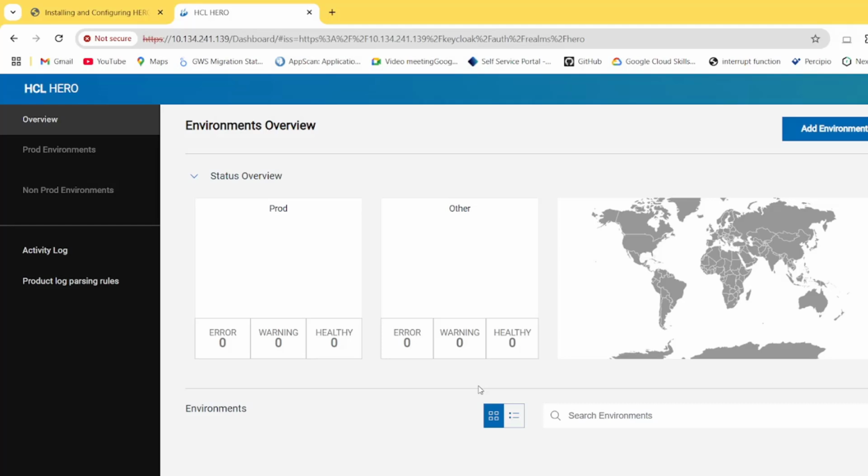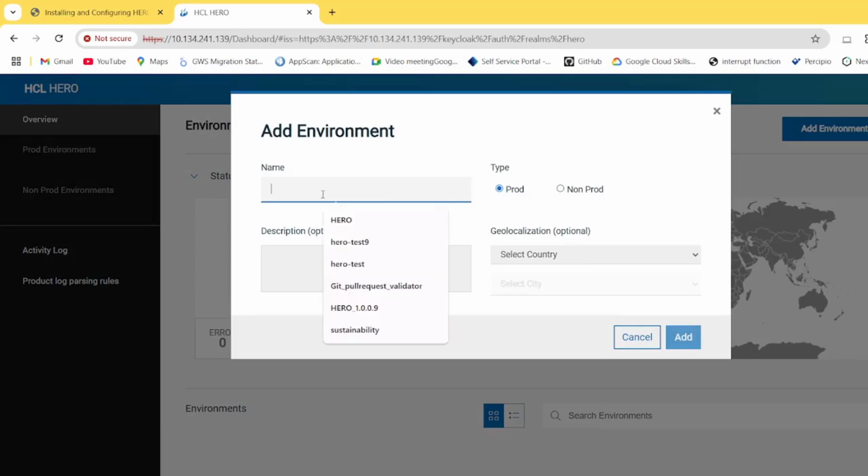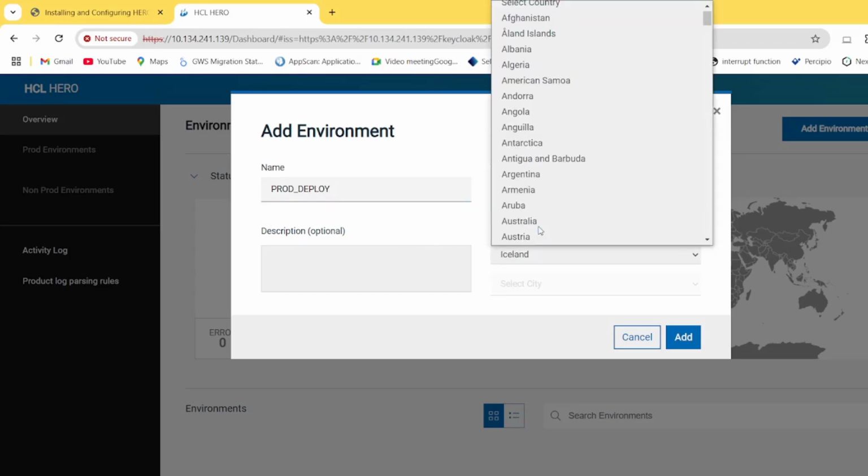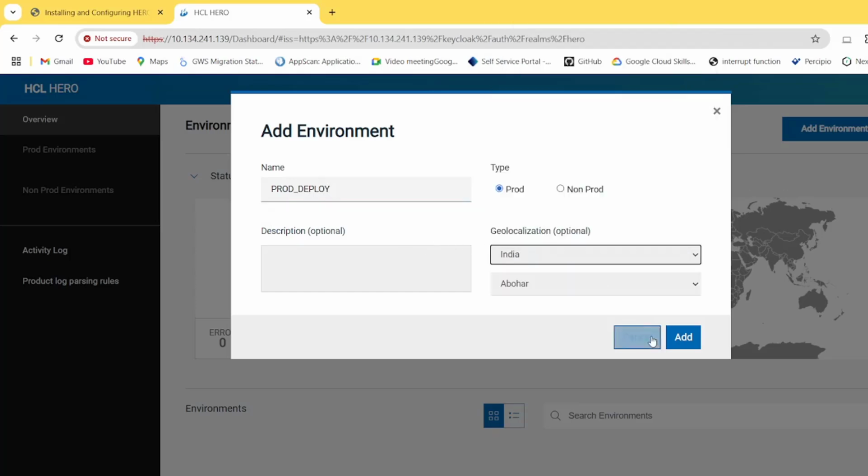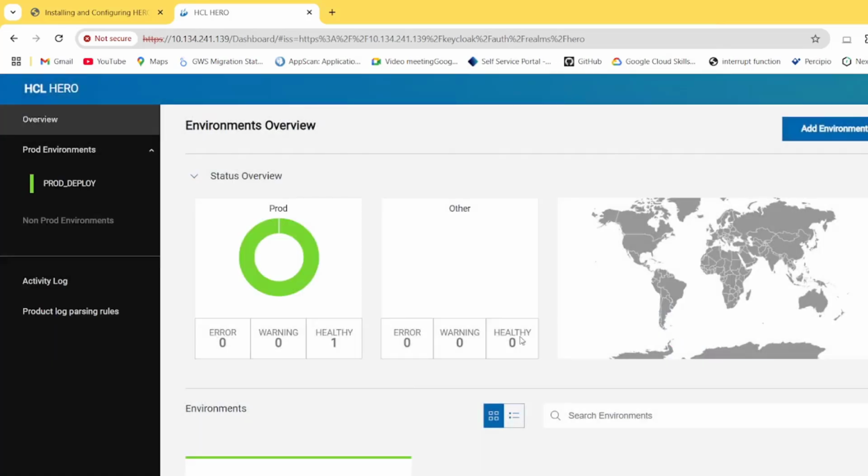Now you can configure your hero and utilize its full potential. So first, the environment. I'm creating an environment for prod, and deploying some collecting country. Yeah, adding. Okay, I created this environment. So I have prod and non-prod environments, and I've created prod for now.